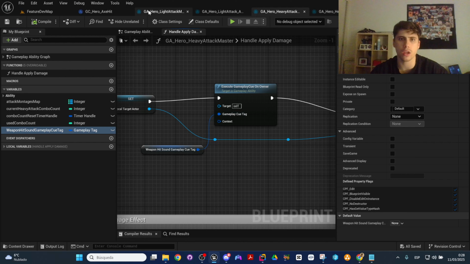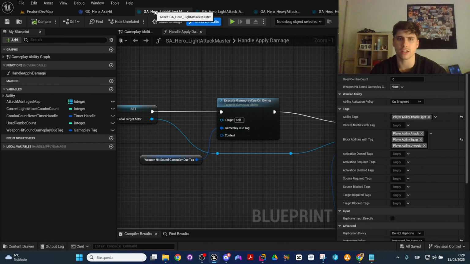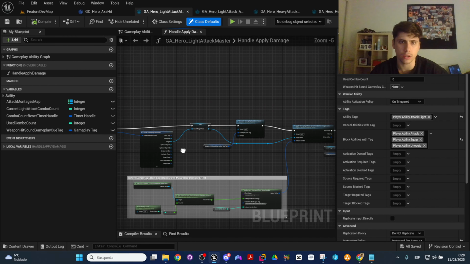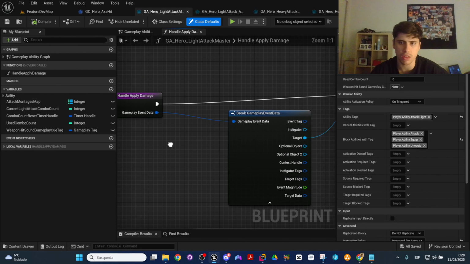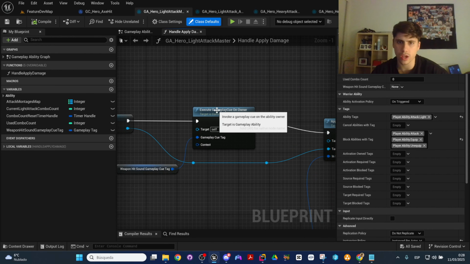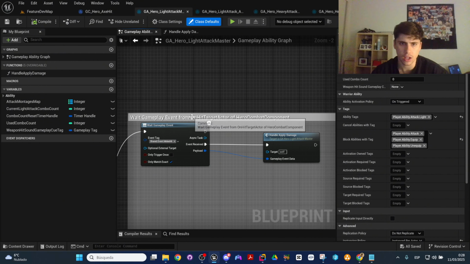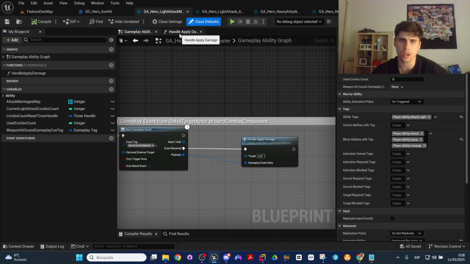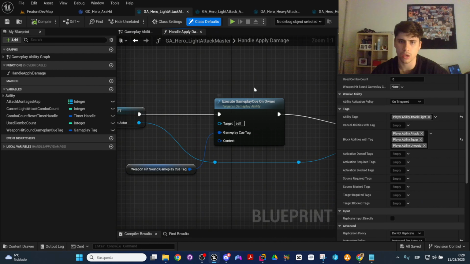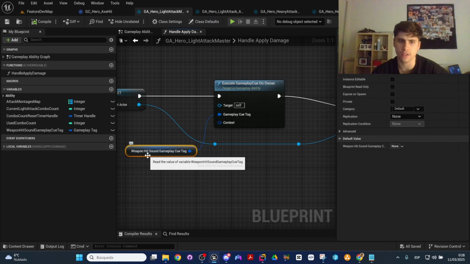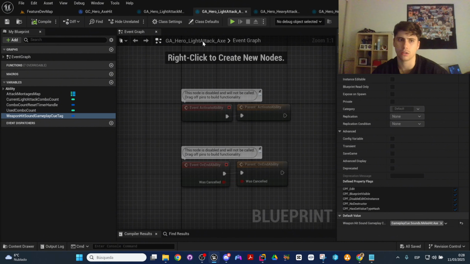Let's go here. We first go to the GameplayAbility hero Attack Master, and in the handle apply damage method, after the set local target actor, we execute the gameplay cue on owner. Why? Because this method runs after the hit was done. So here we make the execute gameplay cue on owner, and we create a variable that is the weapon hit sound gameplay cue tag. The variable type is gameplay tag, but we're not going to set anything here. We're just going to do it on the child.